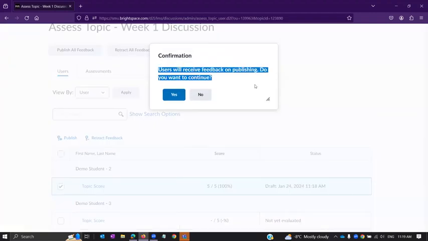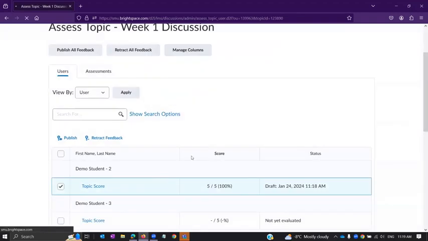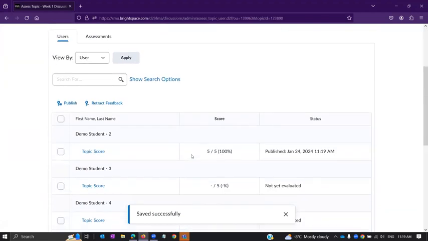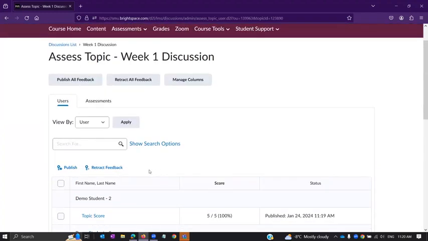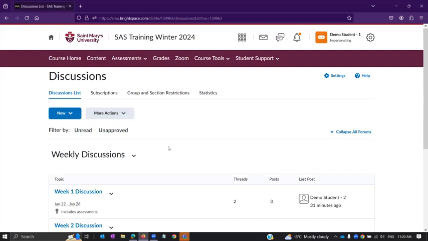So here it's confirming they will receive the feedback when I publish. So do I want to continue? Yes. And now we can see that the grades were published here. So that means the students can go and read their feedback, see their grade. They can see their grade on the discussion, on their post that they posted, and they can also see it in grades.